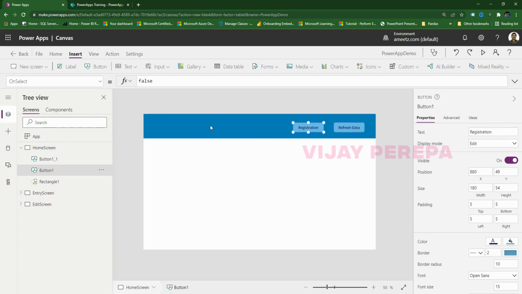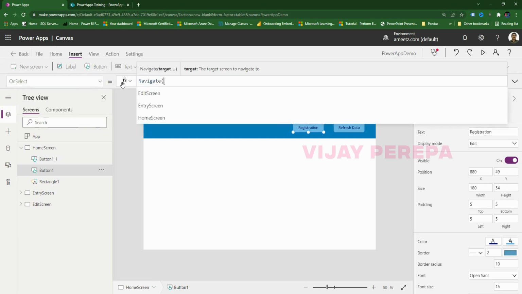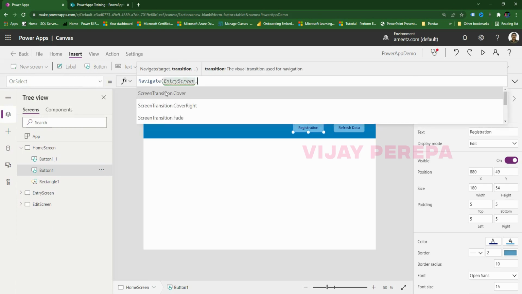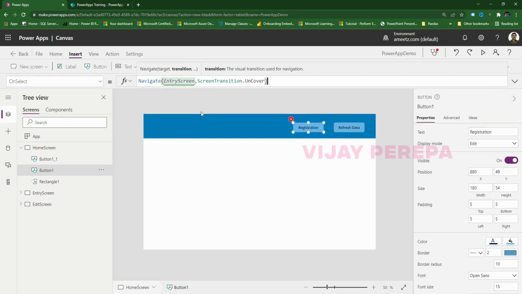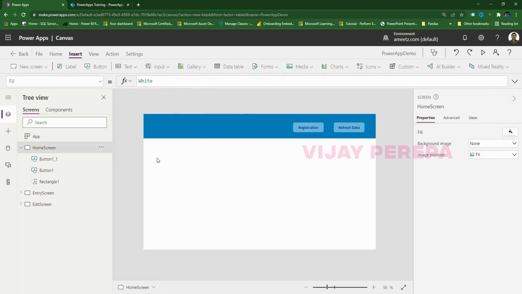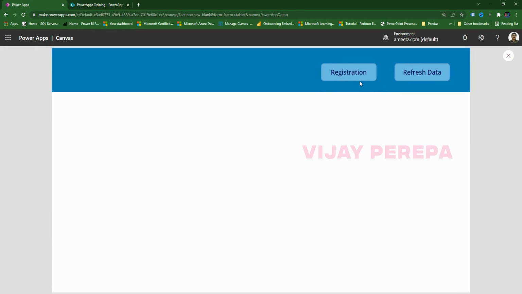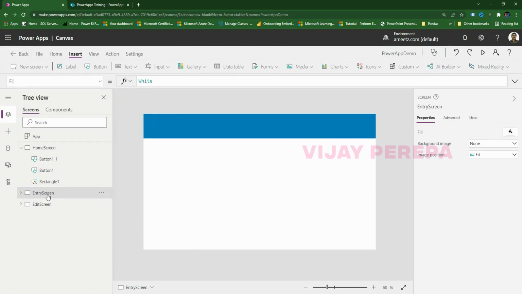When I click on this button, I need to go to the entry screen. So on select, that is the action, I need to say please navigate to the entry screen, and you can create a transition like in PowerPoint. Very limited transitions are there, and you can add one of them. That way the first screen is ready. Let me click on registration. Now I am inside the entry screen.